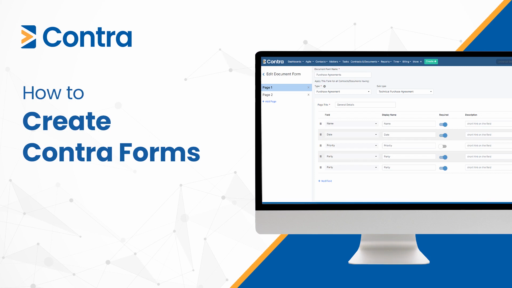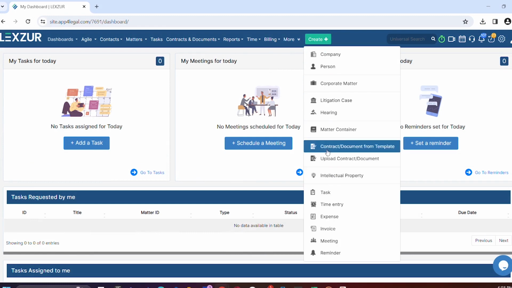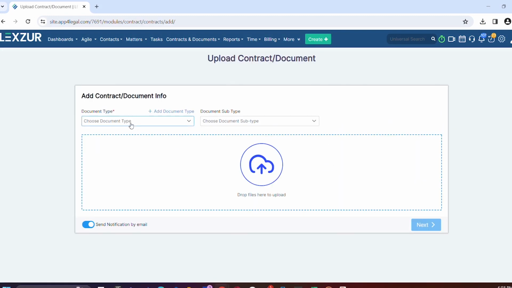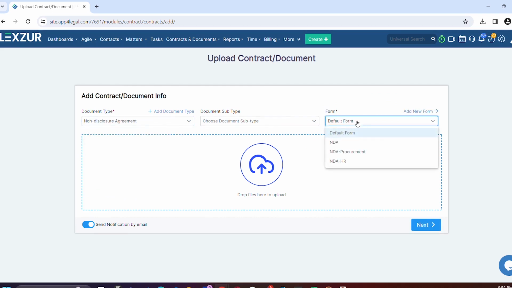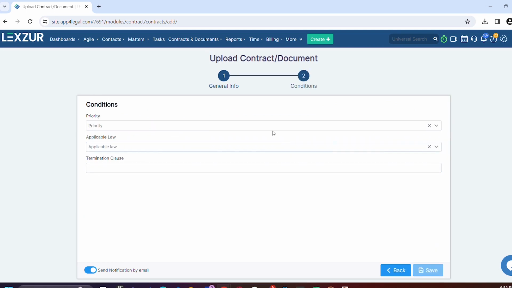Hi! In this video, we will show you how to create Contract predefined forms, which will be used in the Upload Contract and Document option. This dynamic form is based on a template of questionnaires, providing you with the flexibility to choose the fields you want to include. You can spread these fields across multiple pages for a user-friendly experience.